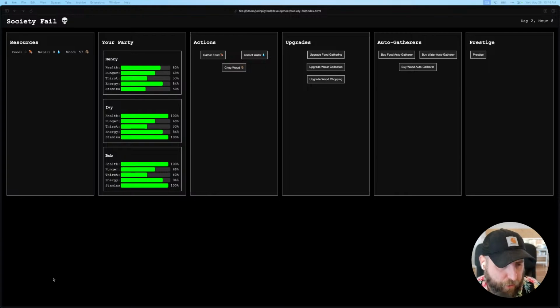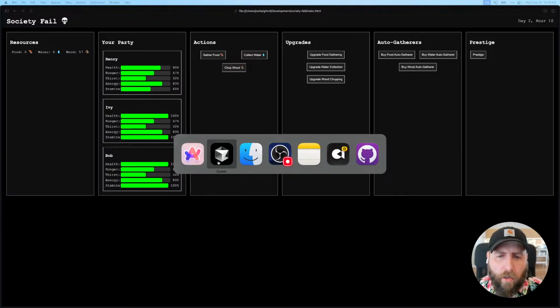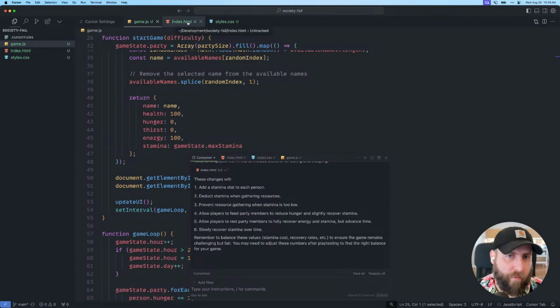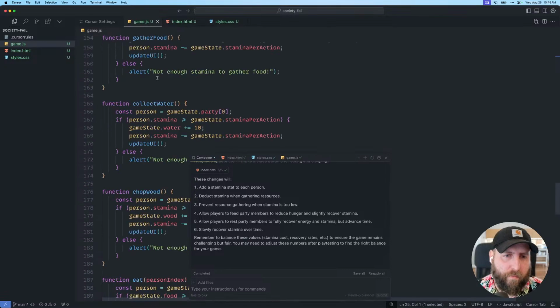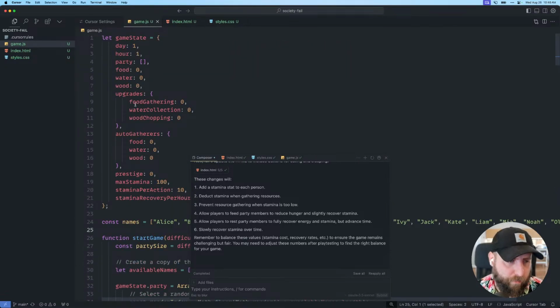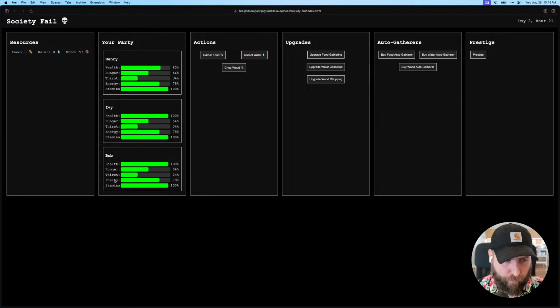To your question, is this all in HTML? Yeah, this is literally HTML, CSS, and then vanilla JavaScript. There's no jQuery even, no frameworks. Just about as easy as it gets.